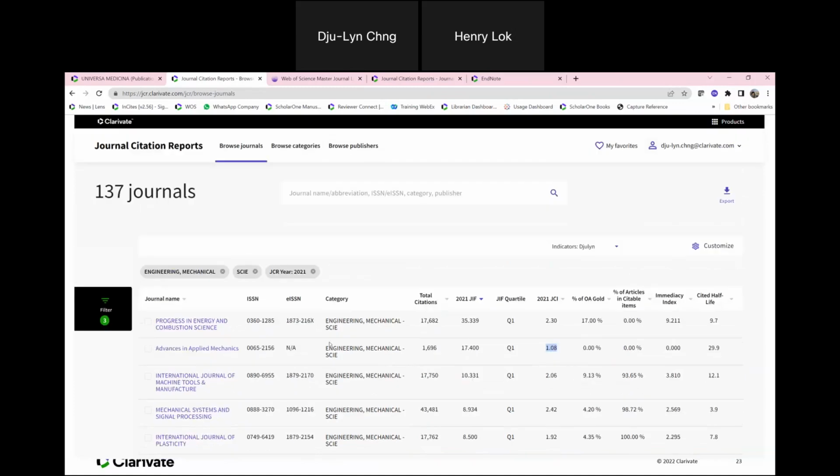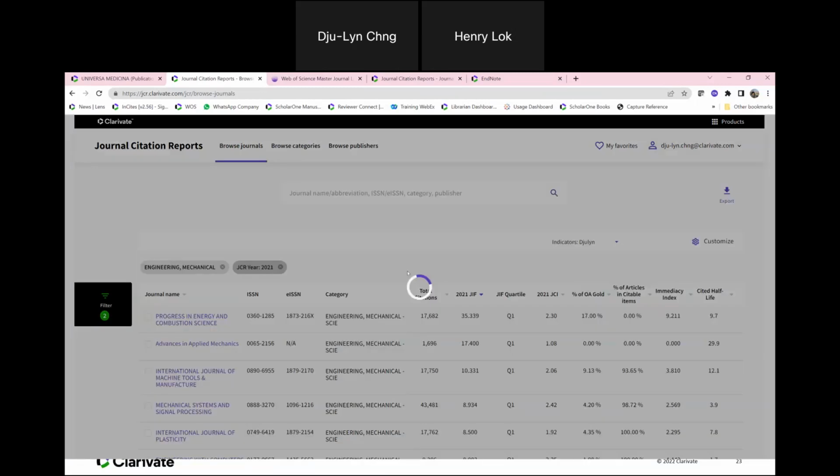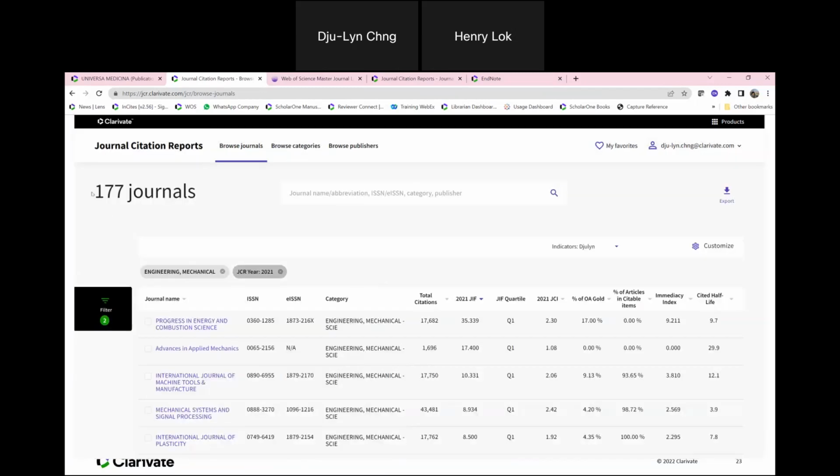If you want to see the full list that includes the ESCI journals, you can easily remove this filter here. There's this SCIE filter. Once it's removed, you can see the number of journals increased to 177. If you want to download this list for your own reference, you can click on export. Just take note that there is an export limit of 600. So if this list is more than 600, only the first 600 will be exported.